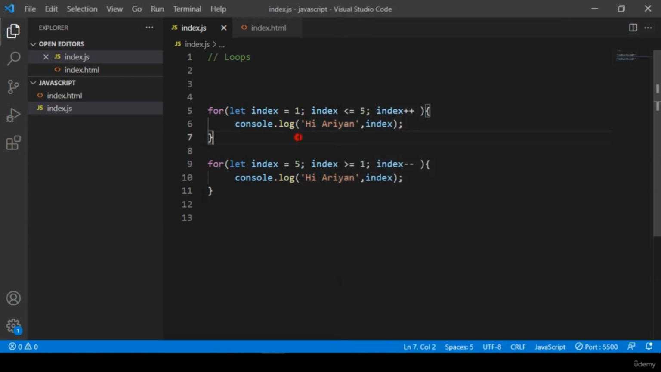Okay friend, I hope you get some idea about how the for loop actually works, and why we should use the for loop in projects. We will use it a lot of the time, and it will be very helpful. In our next video, I'm going to discuss another loop in JavaScript, the while loop, and how it works. I will show you with a live example.